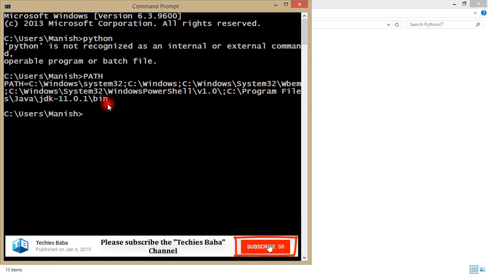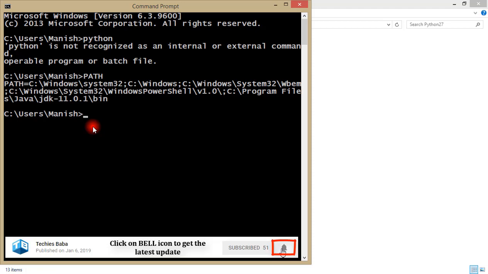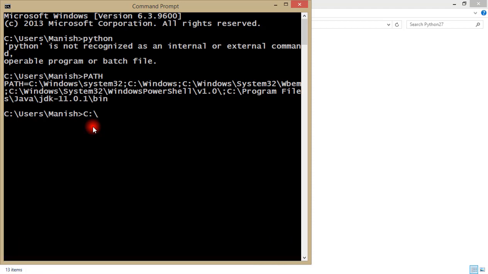So how can we access it? One option is you can give the absolute location. Like I'm giving the absolute location. We have Python available in C drive, Python27. So I'm giving the absolute location.